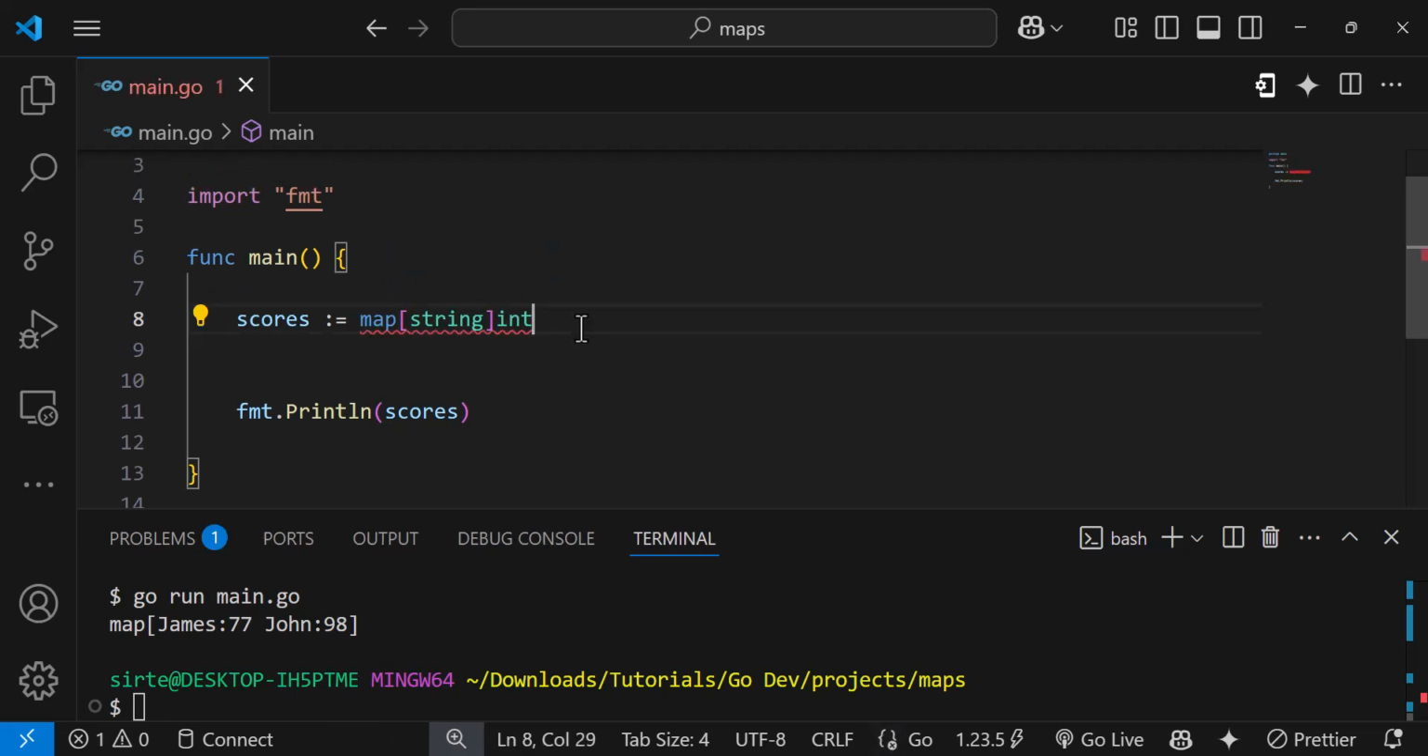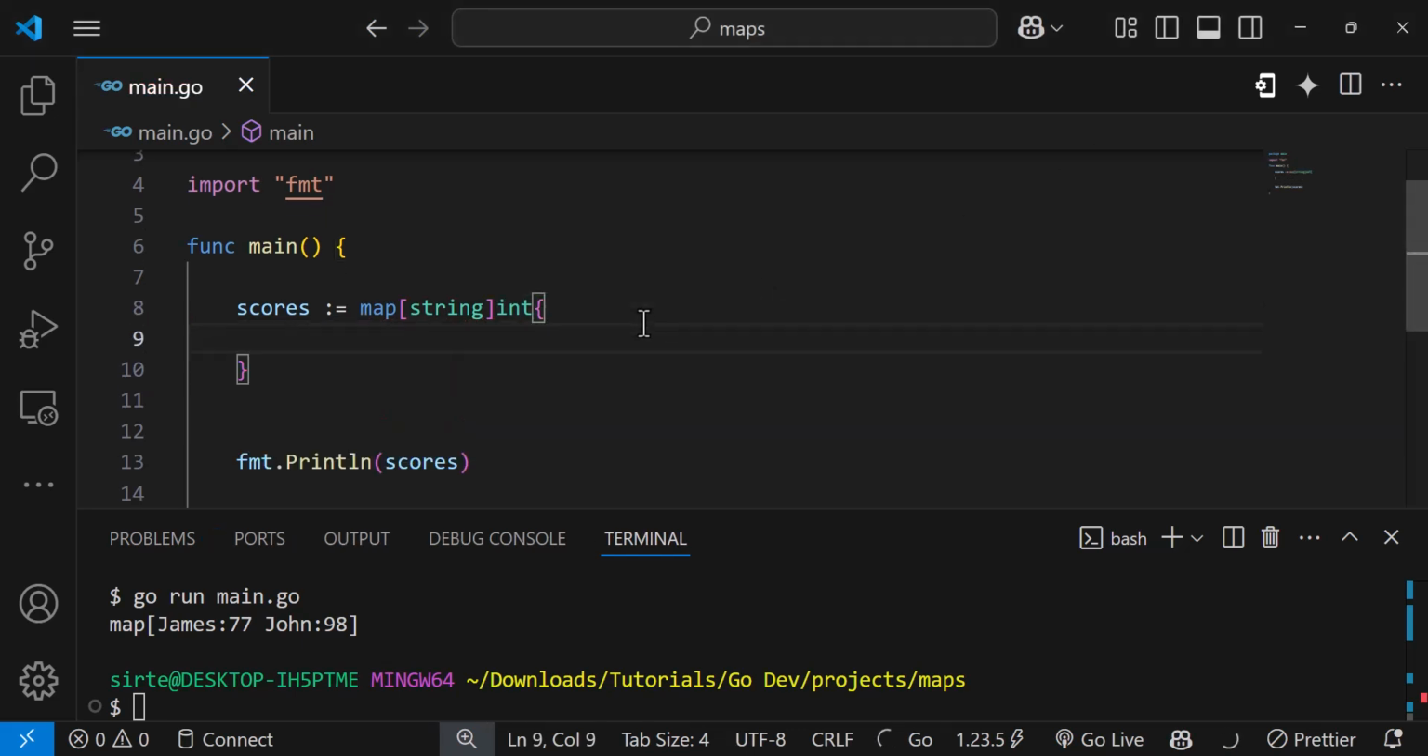Let's remove our make method, and now at the end of the integer, we bring our curly braces, then inside it we will declare our keys and the values. So let's say inside here the key is always string, so John, then we will bring a colon, then we add the values, also the 99, for example. Then after that, you don't forget to bring your comma.